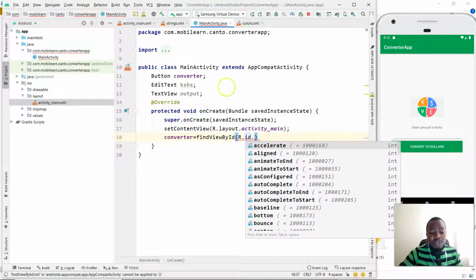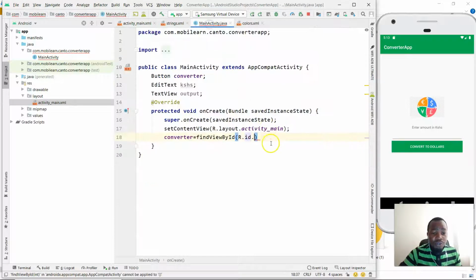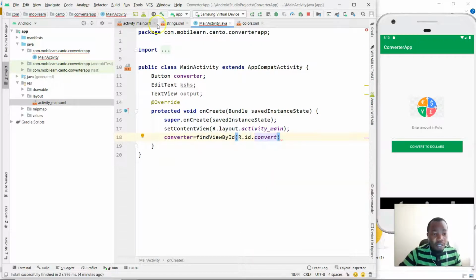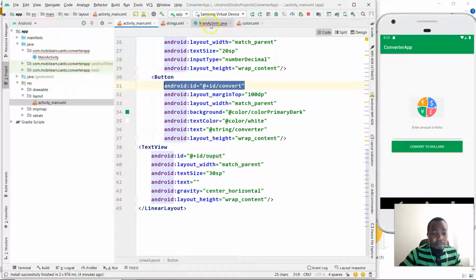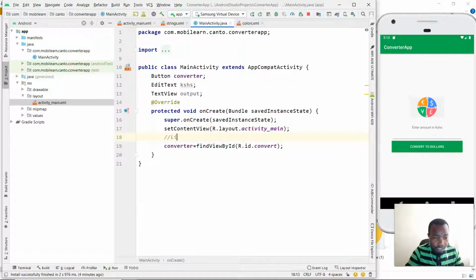The ID that we use for a button here is converter. So we should use converter to link that button to this button. I think we used convert. Let me confirm, make sure there's consistency. We are done linking. Let me write here "linking" so that when you're revisiting this, you're able to relate. You can see now it has changed the color from gray. Gray means the resource is not used.